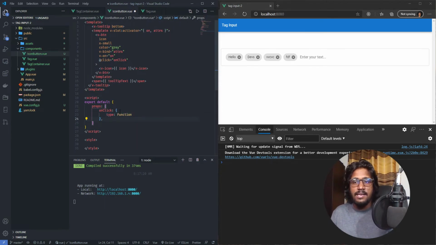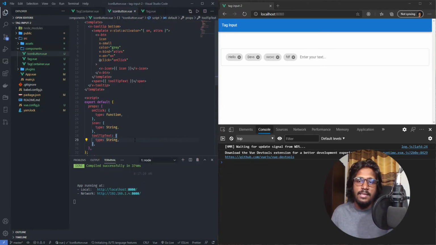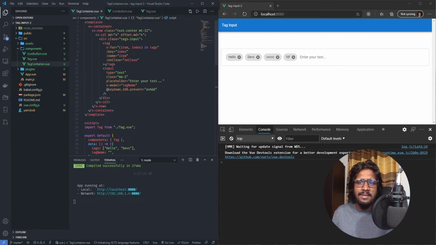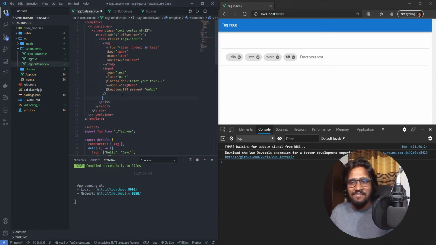Type function. Second one is icon. Third one is tooltip text. Like that. I think we have done with this icon button. When we are passing action, it will be triggered by v-button at click, and like that everything is working fine so far. So let's check if it's working or not, I'm not sure, but let's see.